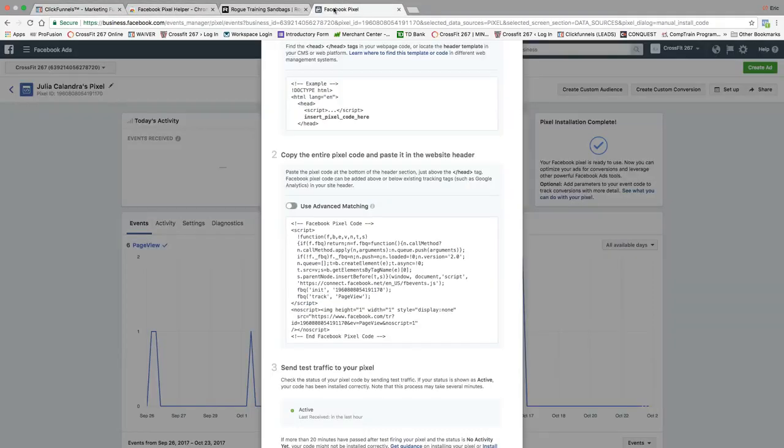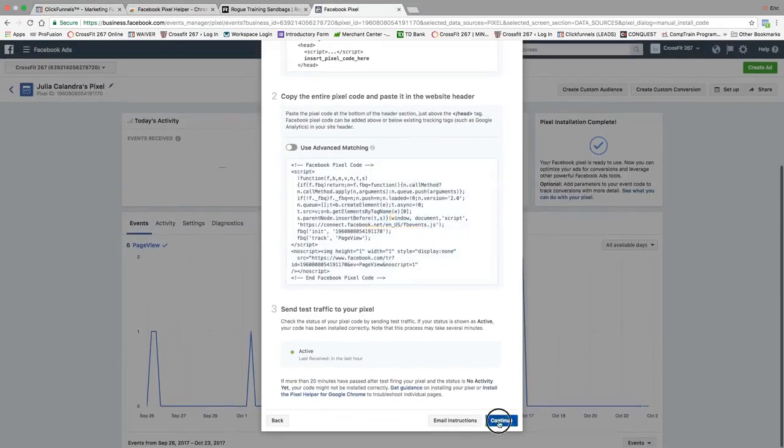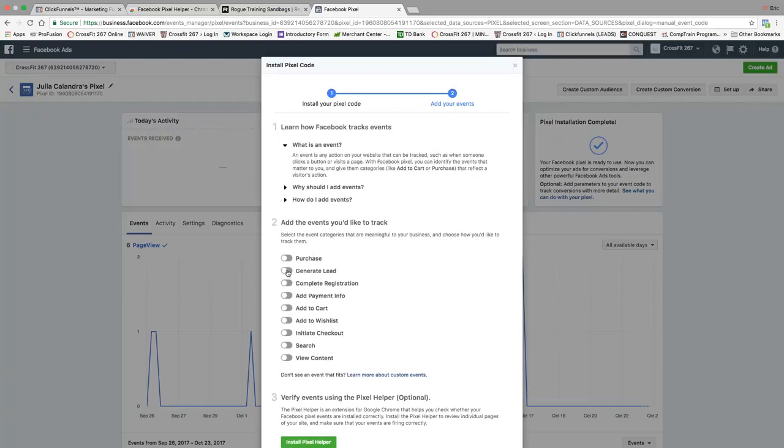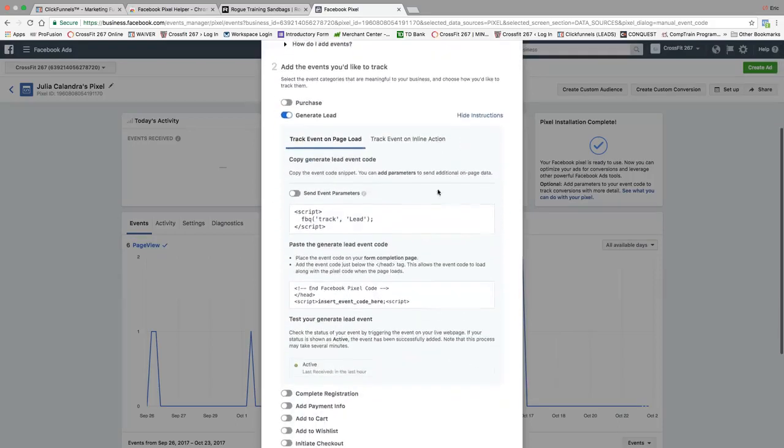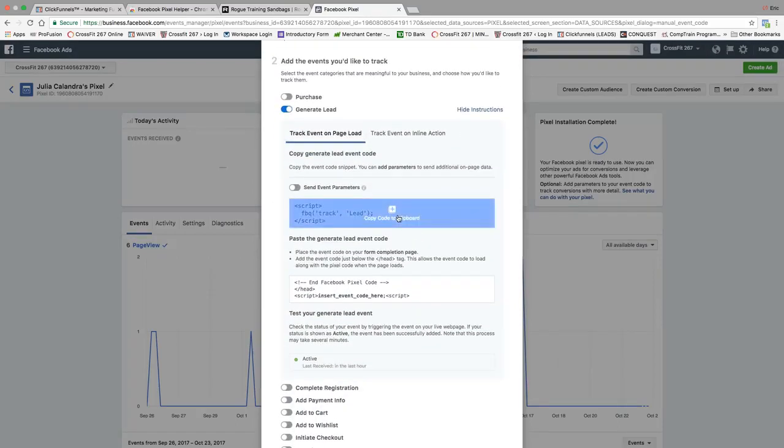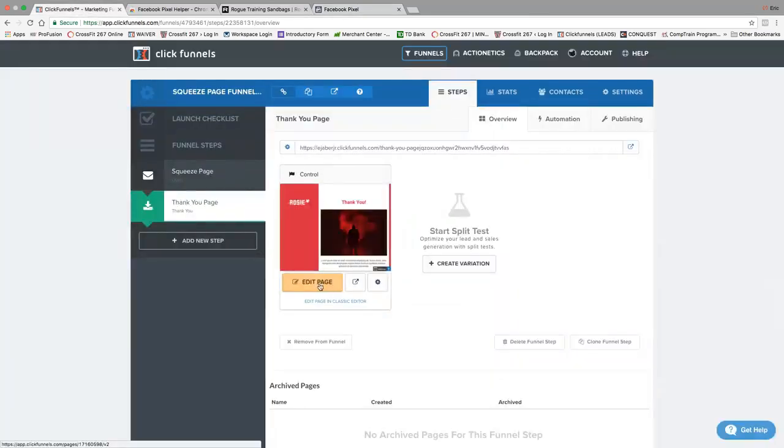We're going to go back to Facebook pixel. We're going to click continue. And we're going to click generate lead, because we want to know, for this purpose of tracking our leads for our free trial or whatever we're running. Okay. We want to know how much it's costing us per lead. We're going to copy that to clipboard, go back to our landing page.